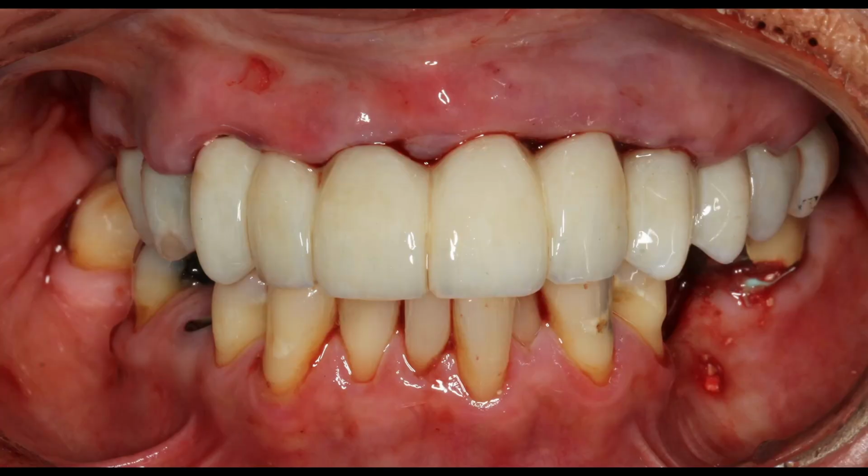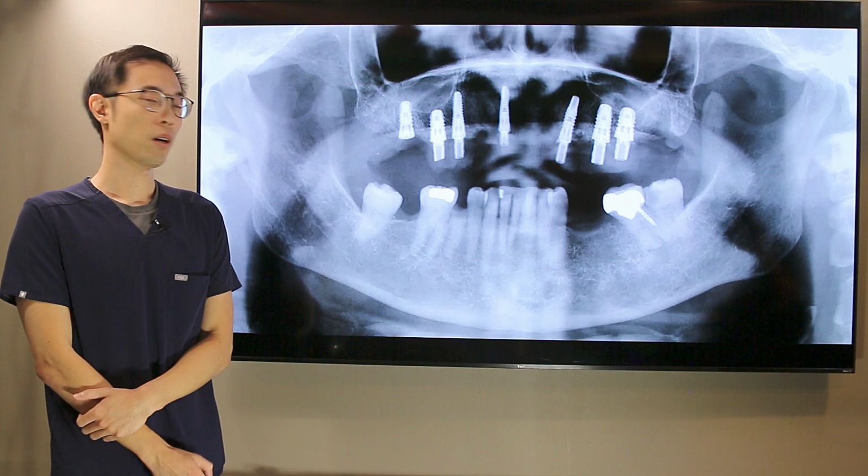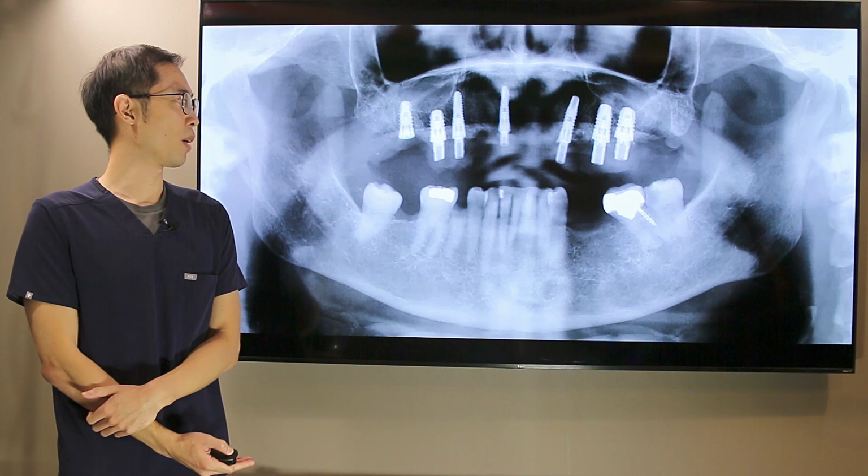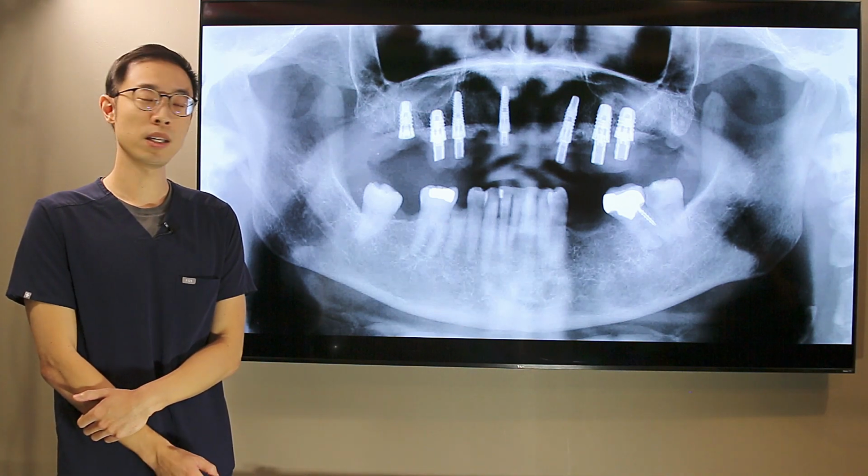So this is the end of the surgery. The patient leaves with a fixed provisional with beautiful teeth. And right now we are just waiting for healing. We obviously make radiographs again, just to make sure that everything is seating properly.